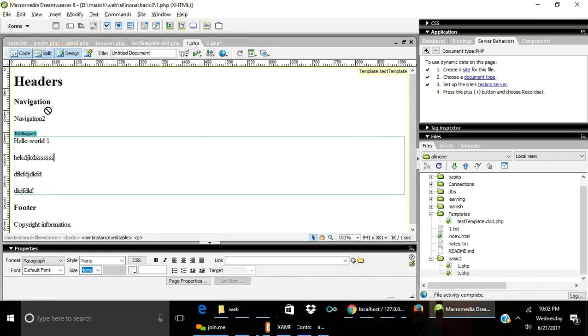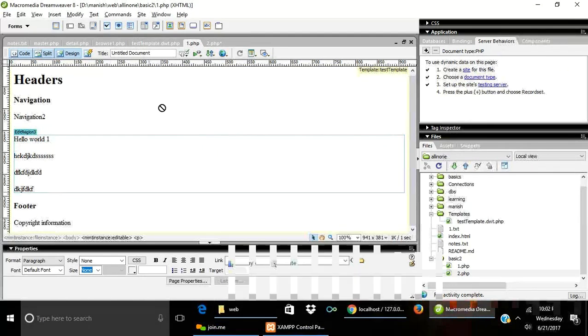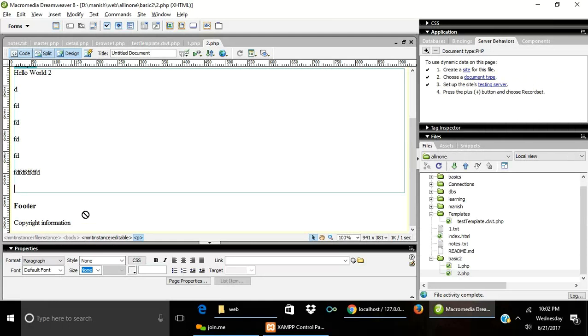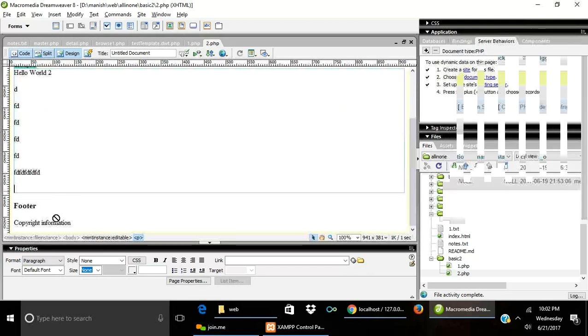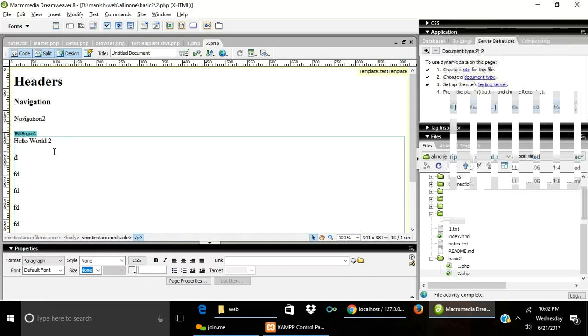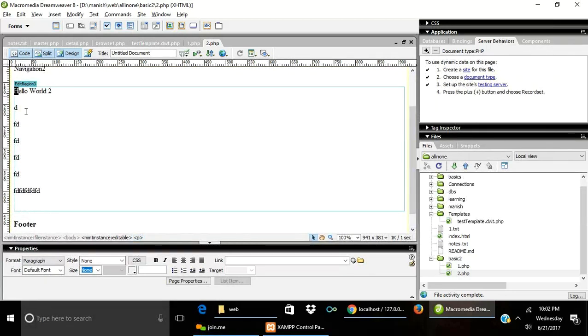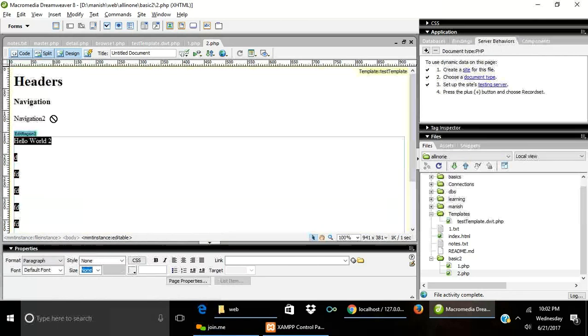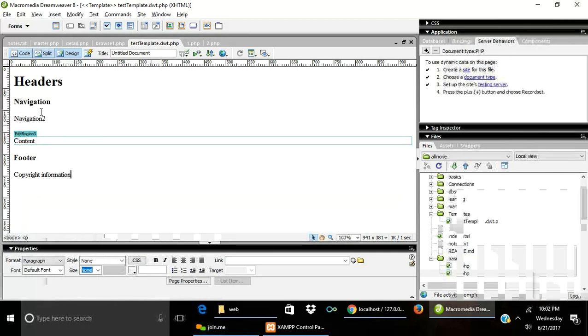So you will see navigation 2 has come, and copyright information has come. Like this, if you have 100 pages or 200 pages, we can edit the header and footer in the template, and it will be applied to all the pages. And in each page, we just have to work on the content part. We don't have to worry about the header and footer, because they will be automatically changed when we change them in the template.